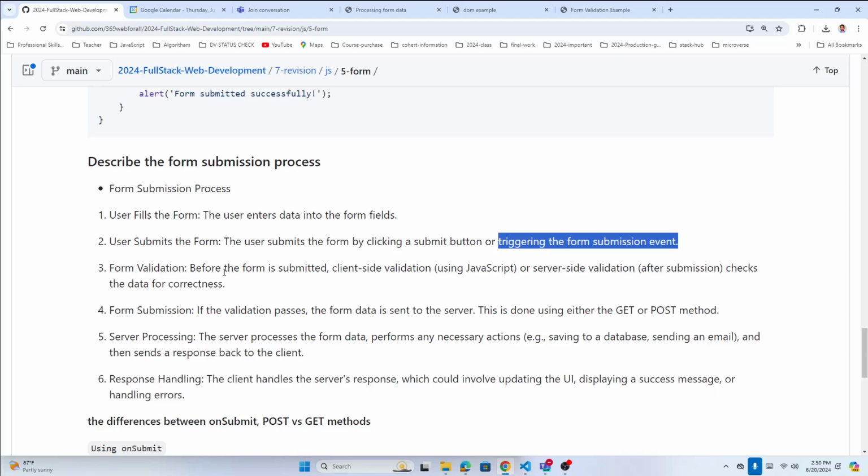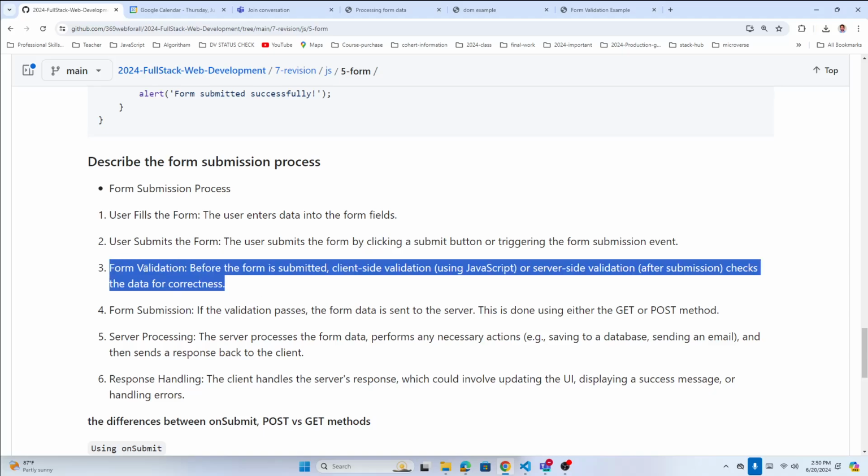Validation, right? Before form submit, client side validation using JavaScript. So that is what we saw just now. Then you might have server side validation, right? When you send the data, we saw just now the client side validation, but this data will go to the server and there also we do the validation, okay? So that is the form validation part.